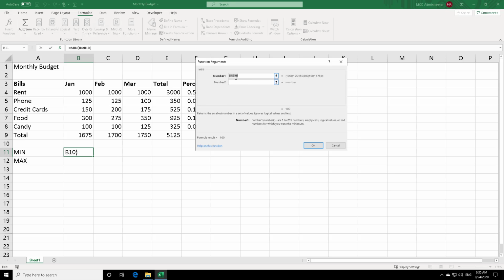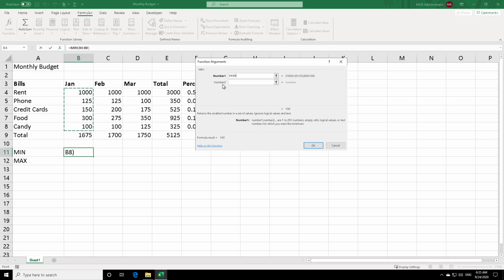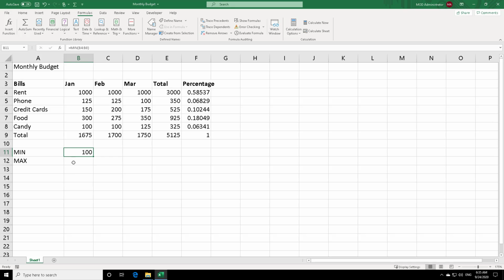If you look closely, it has specified the range from B4 to B10, but we only need the range from B4 to B8. So Excel has tried to help us, but it is not necessary that it is always correct, right? So what we can do is just delete this. You can type it manually, or you can go over here and select the range that you want. So we have B4 to B8, and I want the system to tell me the minimum value. If I click on OK, it will tell me that within this range, 100 is the minimum among all these values.